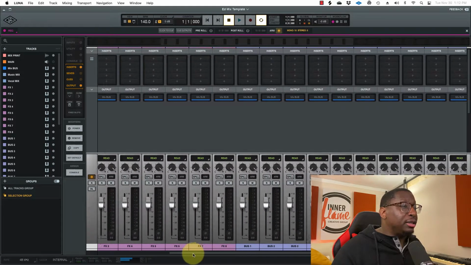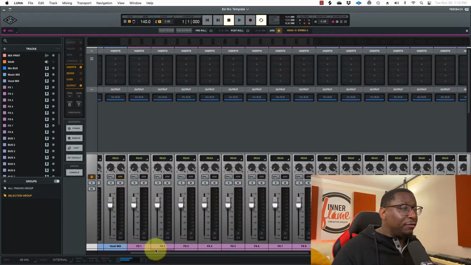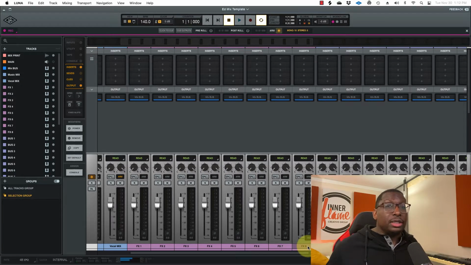Now, I've also done the same thing. I have another set of 8 buses here that I'm specifically going to use for effects. So for my reverbs, for delays, for choruses, maybe for parallel compression or things like that. I just have a bunch of buses already dedicated where I can just drop them in. They're already routed to the mix bus. I can just go ahead and put whatever it is I want.